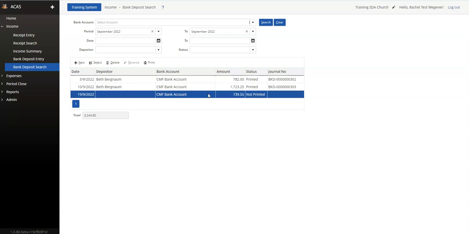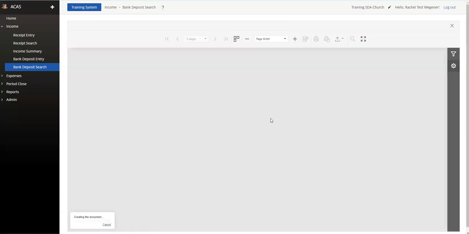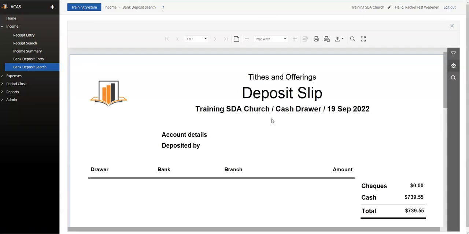And when I say printing, it just means displaying the report on the screen. You don't actually have to print it. So I've highlighted the one to be printed. We'll click the print icon. And the deposit slip, the same as in tithes and offerings, will be displayed showing the total over here. If we had any checks, their details would show up here.